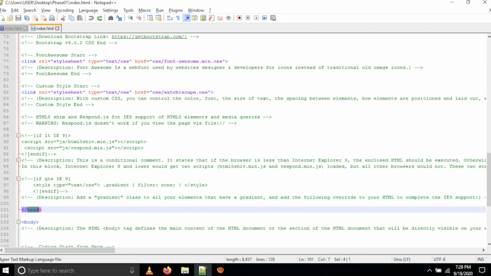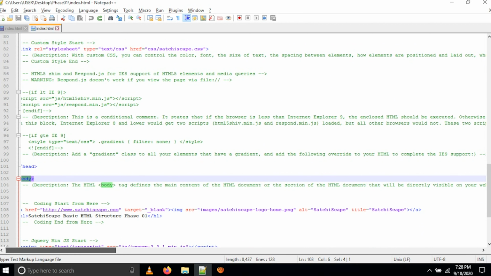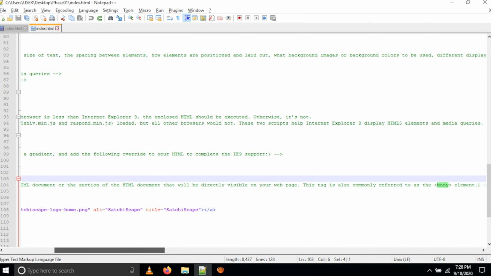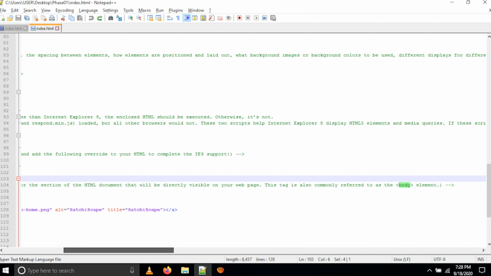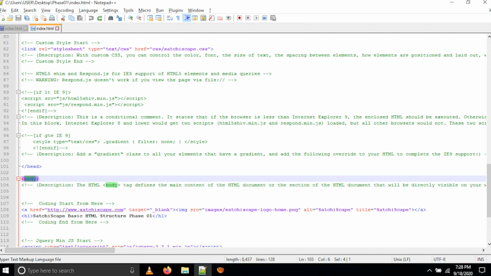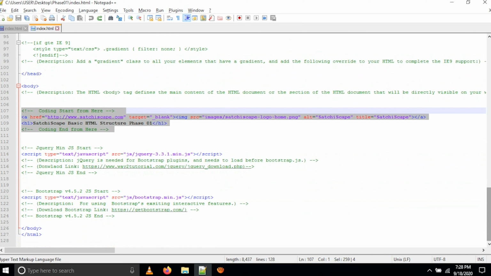Down below we have seen the head tag end, then the body. What is body? The HTML body tag defines the main content of the HTML document, or the sections of the HTML document that will be directly visible on your web page. This tag is also commonly referred to as the body element. Whatever you write in your code, whatever you write in your designs, it will appear inside the body tag. Whatever you add in your body tag, it will show in your website.